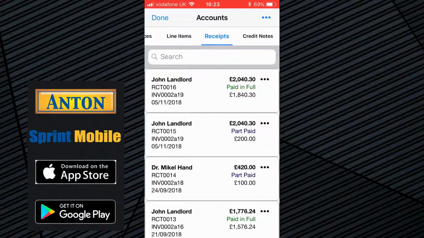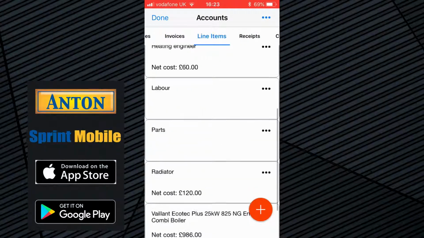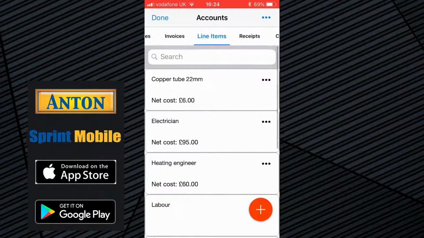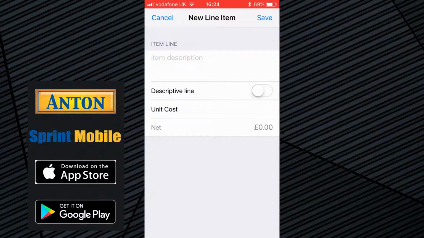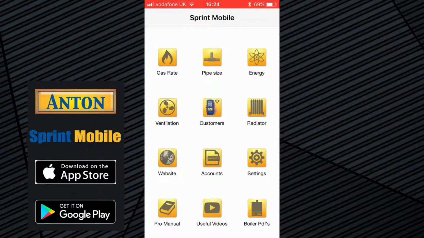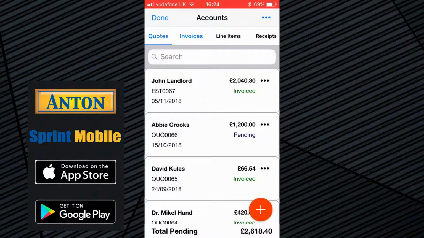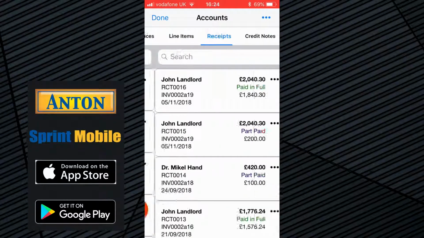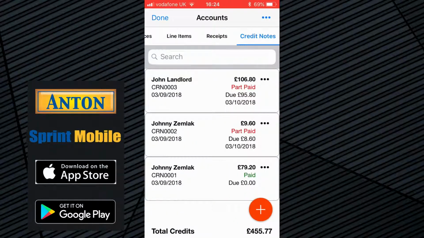Line items is the sort of those things I said earlier. So you don't have to do it from a quote. You can create new lines that then save in this list to make any future quotes even quicker still. Sorry, go back into accounts. If you ever do any credit notes, which obviously you prefer not to, but if you have to, you can create those as well.